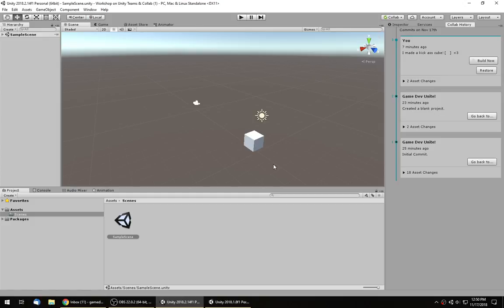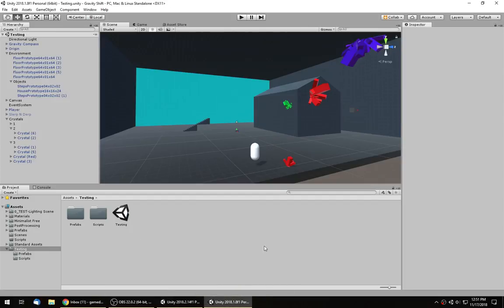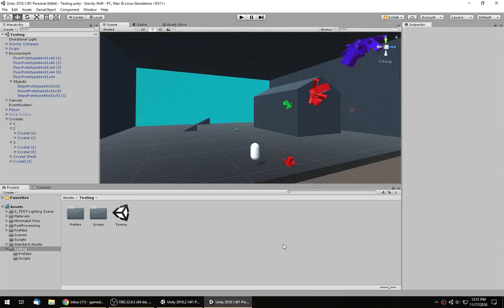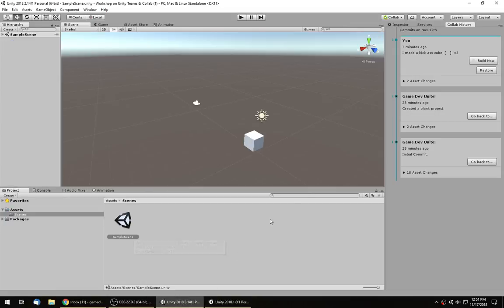That's pretty much all you need to know for collab. It's really, really simple. There's more advanced things, but it's kind of hard to do that without having other people actually make changes, like make a merge conflict. But I think maybe I can fake it. So how would I do that?